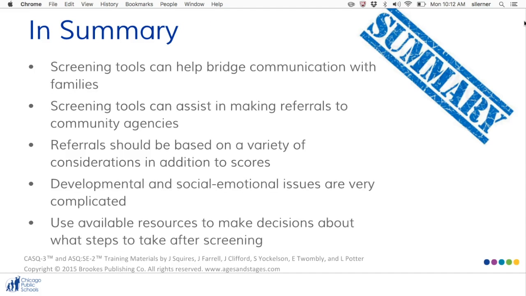The ASQSE2 is a reliable, valid screening instrument that assists teachers in identifying children who may need further evaluation in the social-emotional domain. Tools such as the ASQSE2 help bridge communication with families and assist in making referrals to community agencies. Keep in mind that referrals should be based on a variety of considerations in addition to scores. Development and social-emotional issues are very complicated. Teachers should use available resources to make decisions about what steps to take after screening.